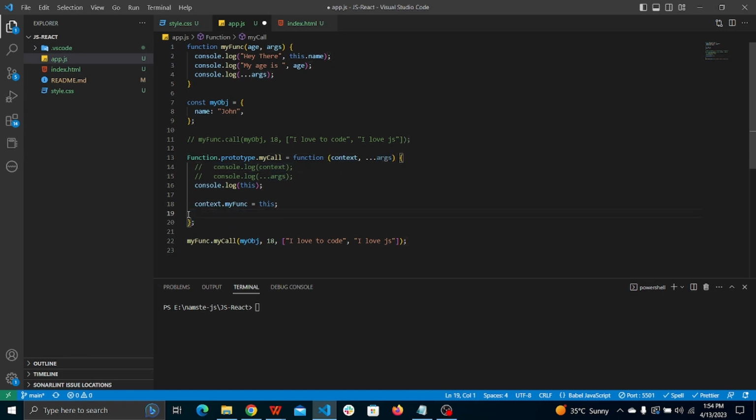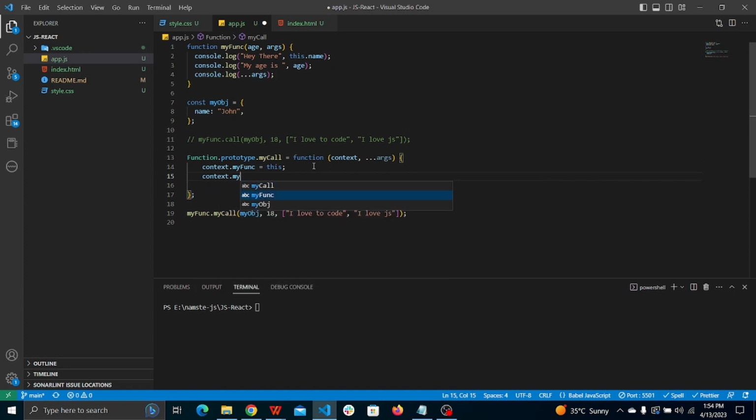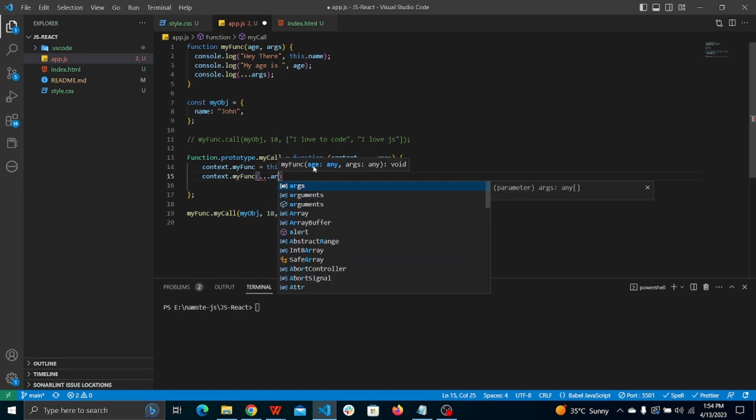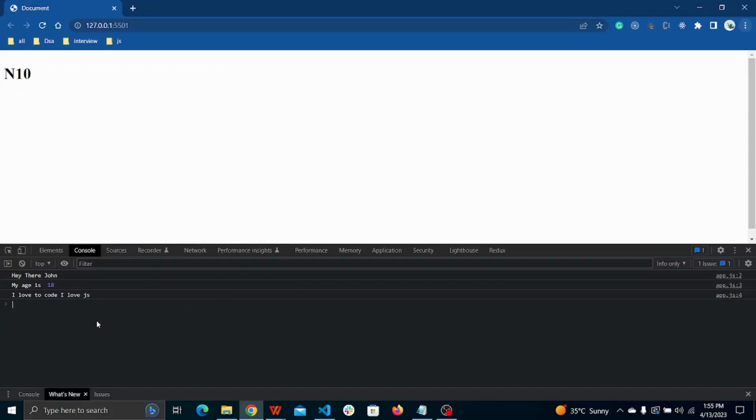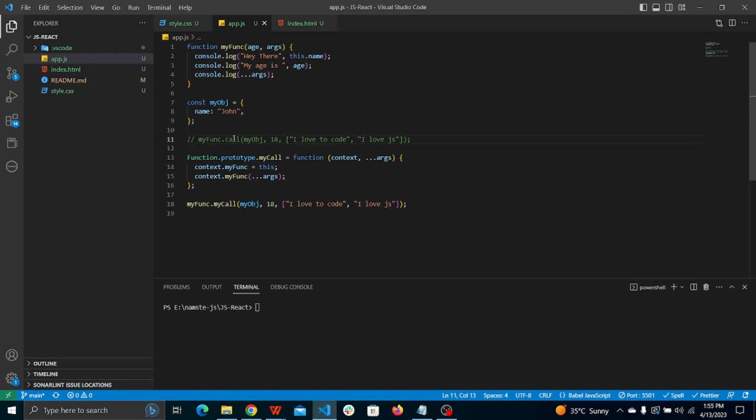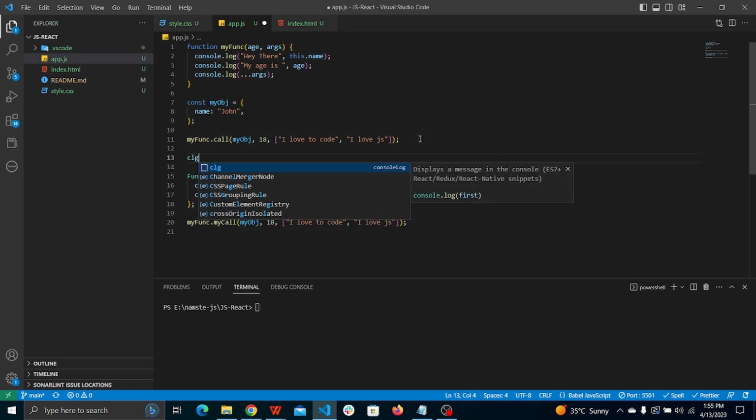Okay, so now we have our context, arguments, and the function also, and we just want to call that function. So call it something like this: context.myfunction, and call with those arguments. If we check the console log, the output is similar to the call method given by JavaScript. Let's check that also.